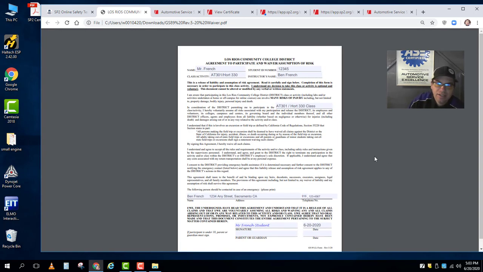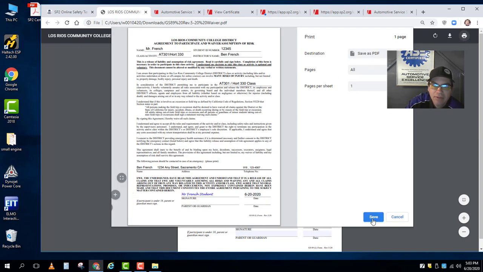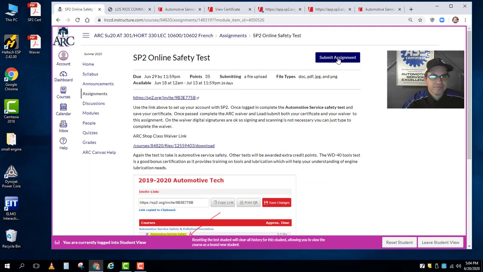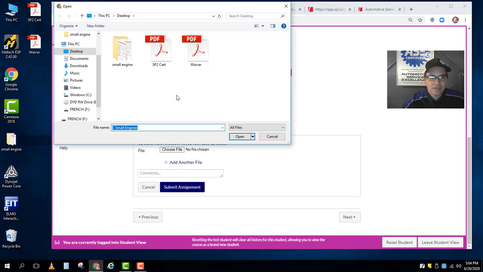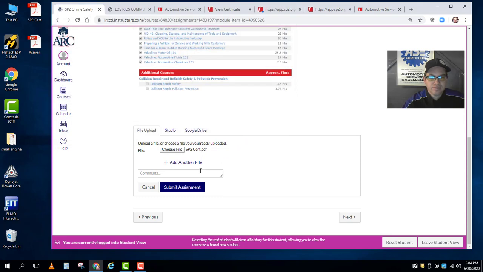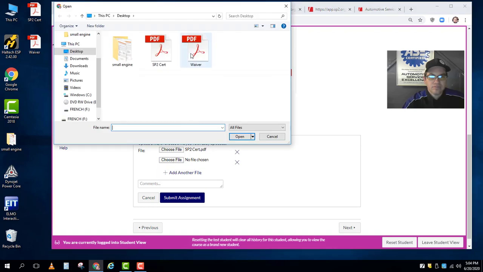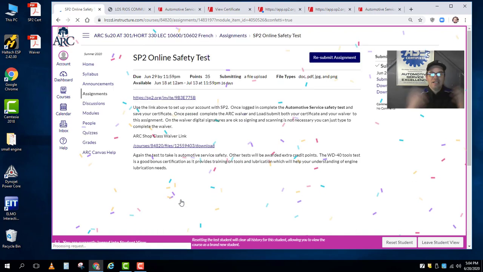So I have filled out the online safety test certificate. I'm then going to again print this certificate, and when I print it, I will save it as a PDF. With both items now saved on my desktop, I can now submit these to Canvas. I click Submit Assignment, choose the file. I'm going to add another file. So now I have my SP2 safety certificate and my waiver, and I'm going to click Submit. And that's all there is to it.